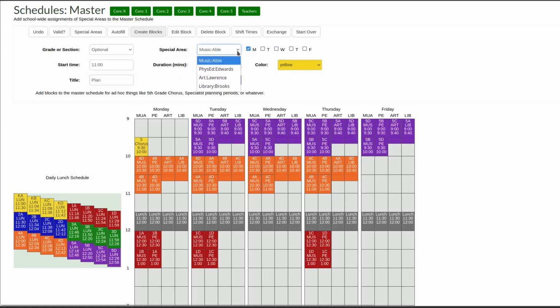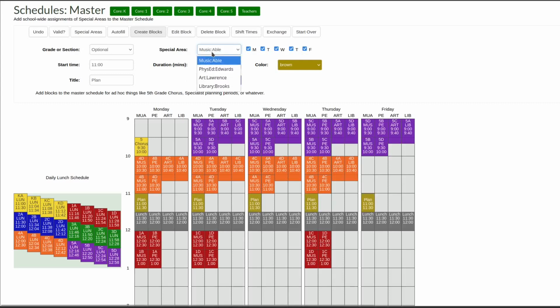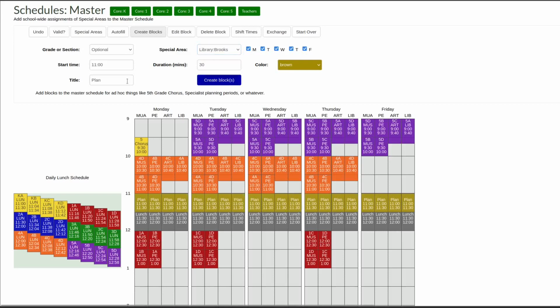And let's see, so special area. Okay, well, we have to do the special areas one at a time, and we're going to say it's a 30-minute planning period before their lunch. And let's change the color to, I don't know, let's call it brown. But I can make more than one at a time. So I can say, let's put one on every day for the music teacher. And let's just do it for everybody. And so each specialist. There you go.